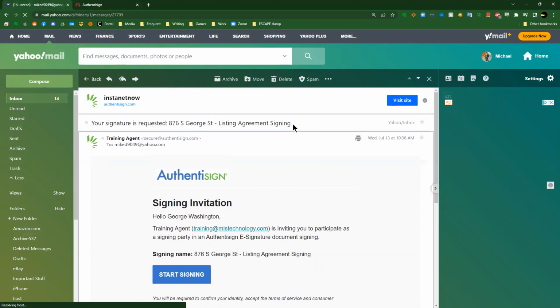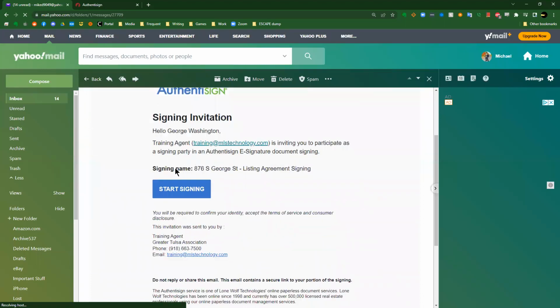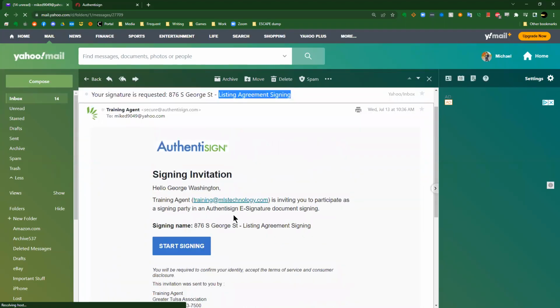And then it shows the name of the signing. Again, all of this is going to be the name of the signing. It's just going to make it a little bit easier for your client if you include some context and purpose when it comes to the name of the transaction. But regardless, George is ready to get started on the signing.